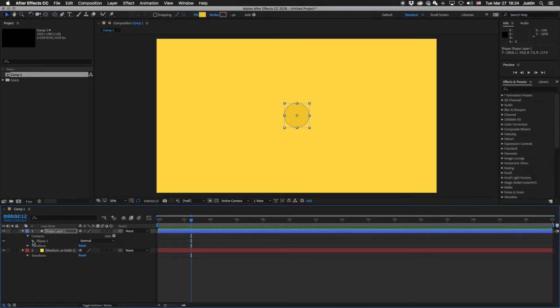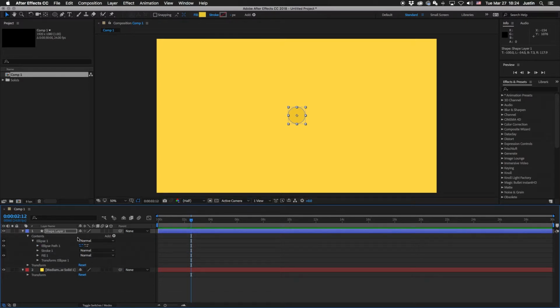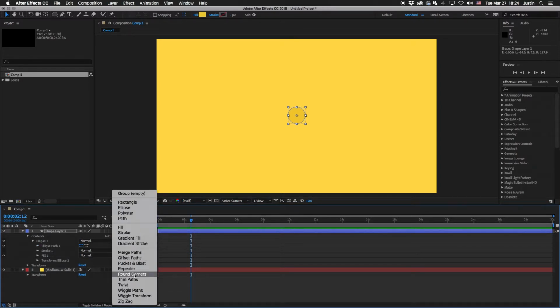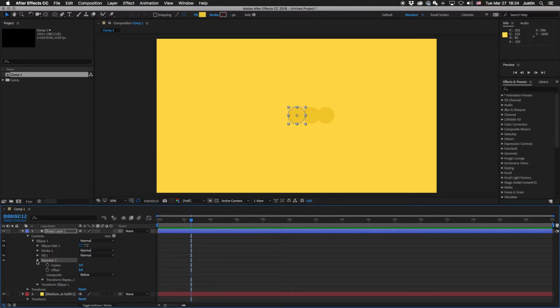And now I'm going to twirl open my ellipse properties. Under path, I'm going to make this a little smaller. I don't like it so big. And I'm going to add one of the effectors. It's called repeater. And what this does is it creates duplicates of your shape layer, however many copies you want, depending on how many settings you have. I'm just going to turn this to something crazy like 100.